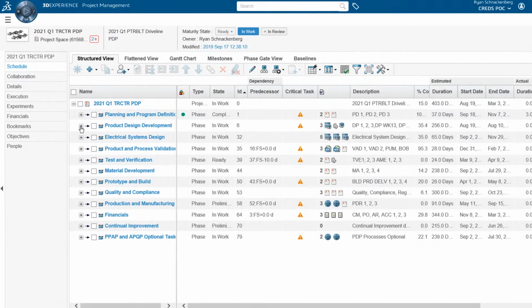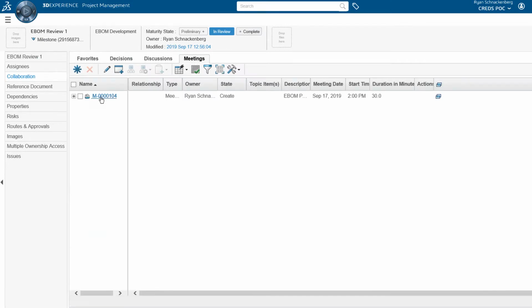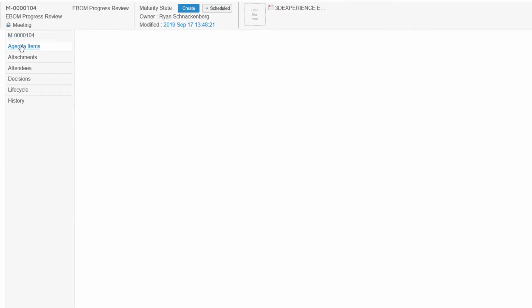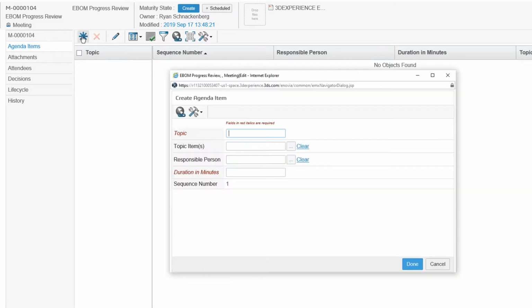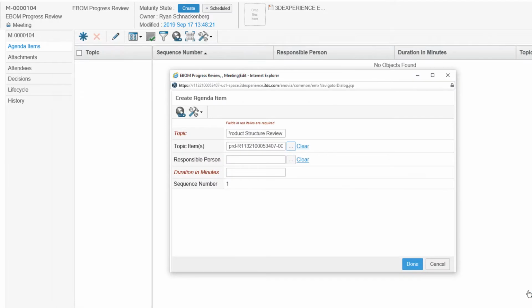Ryan opens the project schedule and navigates to the EBOM phase and the EBOM review milestone. He opens the milestone and creates a meeting in 3DEXPERIENCE. As Ryan defines the scope, he attaches the current truck axle CAD assembly. The objective of the meeting is to perform the EBOM review.